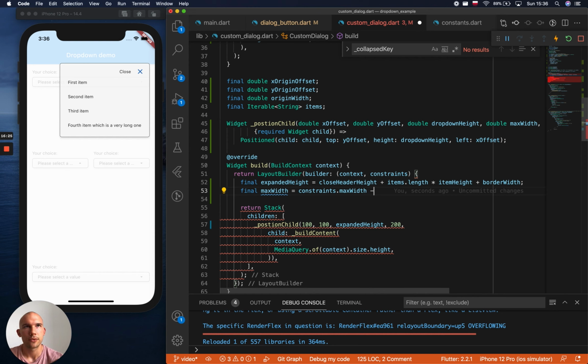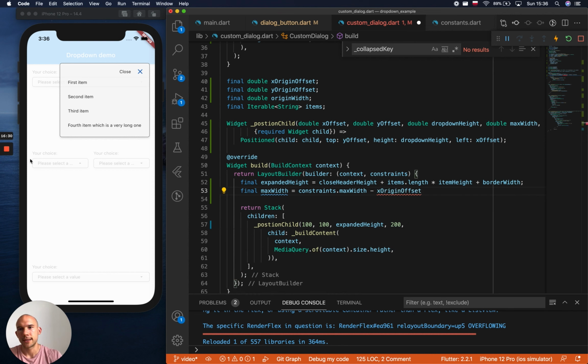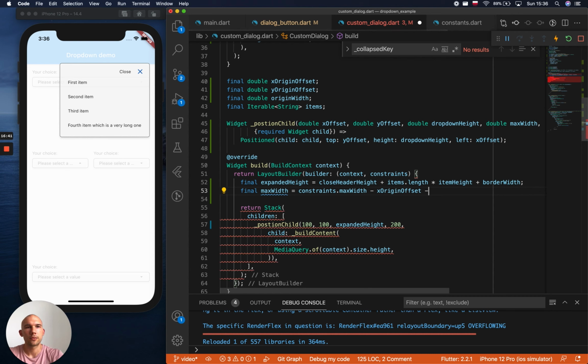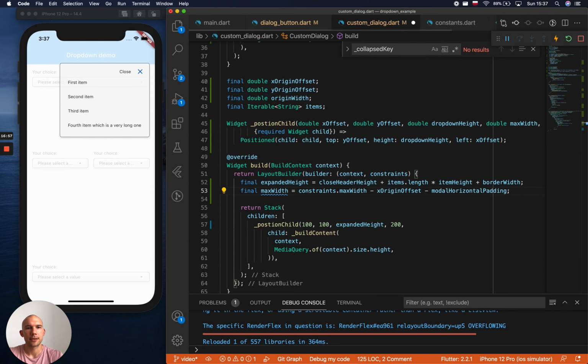So we need to subtract origin offset. So that's an initial X coordinate from that, because yeah, we'll show the drop down in that place. And what we also want to subtract is horizontal padding of a modal, because we don't want it to be stuck to the edge of the device. We want a tiny bit of padding here, and we've already got that in our constants file. So yeah, that will be our max width, and we can now pass it right here.